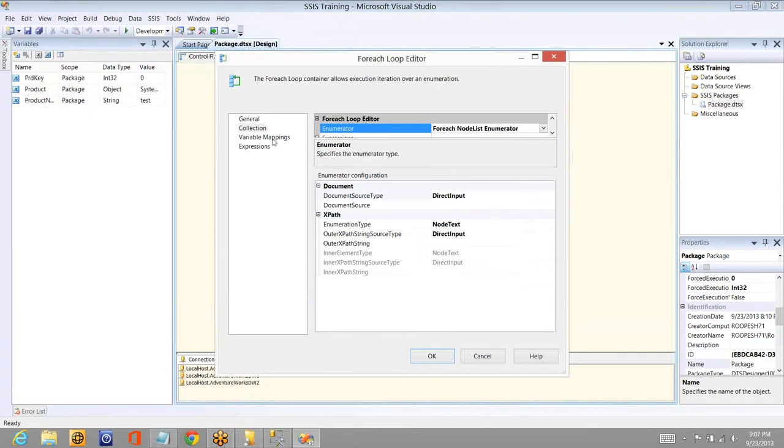You just try it out. I don't have an XML file with me right now, so you just try it out. It's an interesting one, and practice the remaining stuff also. If you don't understand, you can ask me tomorrow and I can show you. So this is about the Foreach Loop enumerators. Do you have any questions, guys?